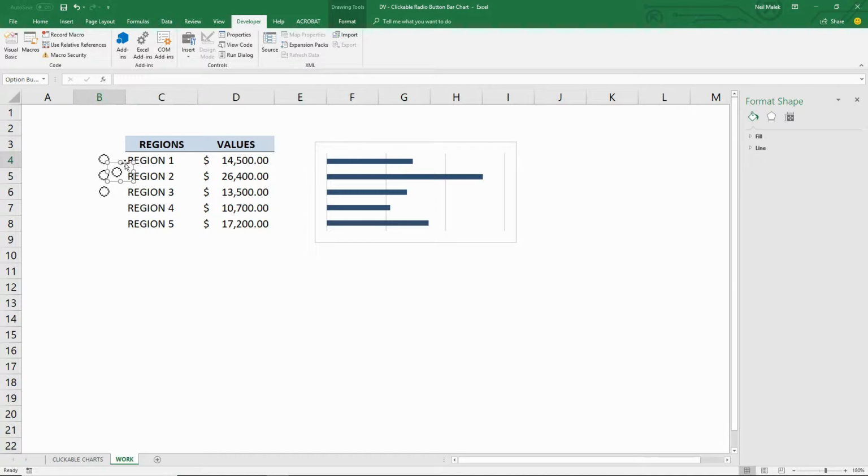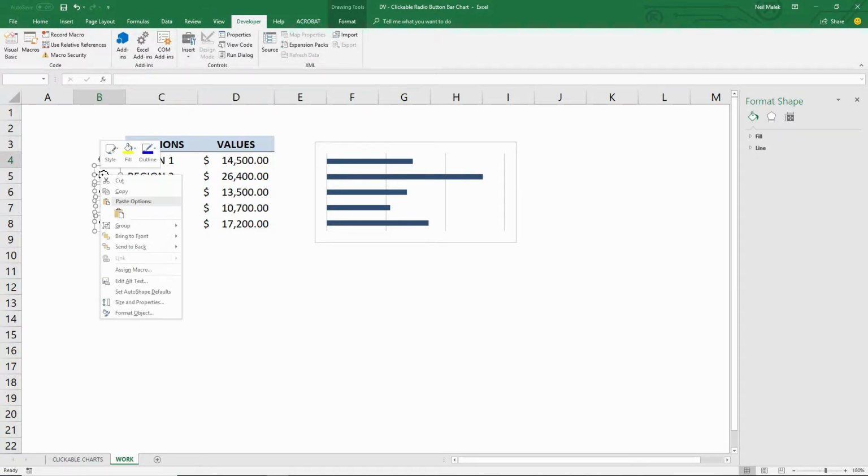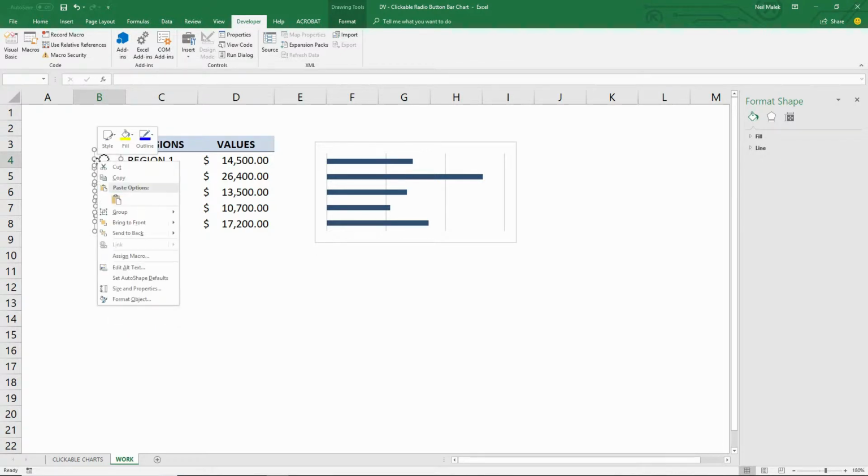Paste, and paste. Now at this point, to make it a little bit cleaner, it's probably a good idea to right-click on the first one, hold down the Control key on the keyboard, right-click on the second one, right-click on the third one, right-click on the fourth one, and right-click on the fifth one.